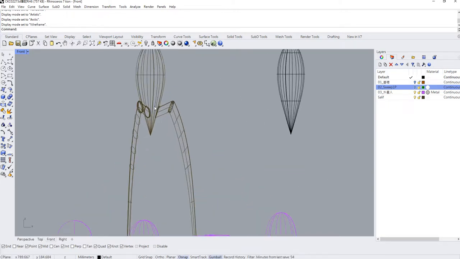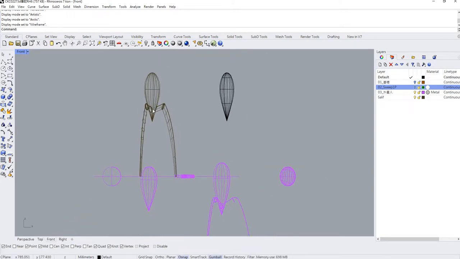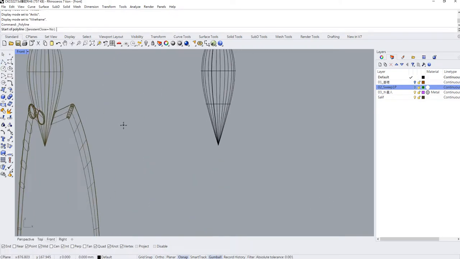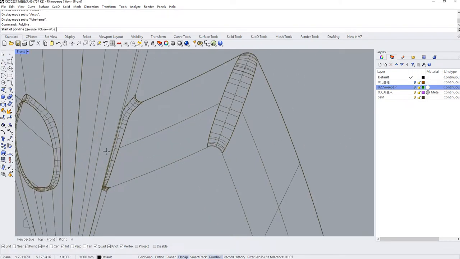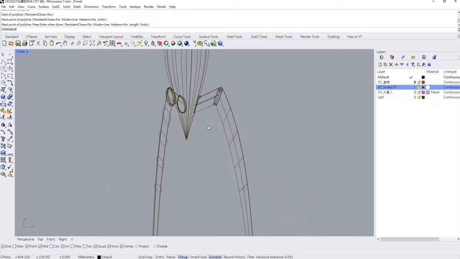So let's draw the line first. If you remember, we are going to use Sweep 1 to make the alien's legs. So let's use polyline first. Go to here, and basically it will be the line supposed to be in the center of the leg. And once you finish, press enter. This part is more straight, so I will use polyline. But this part has some curvatures, so I will use control point curve.